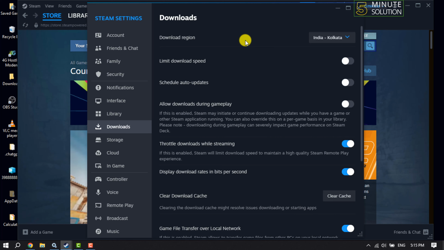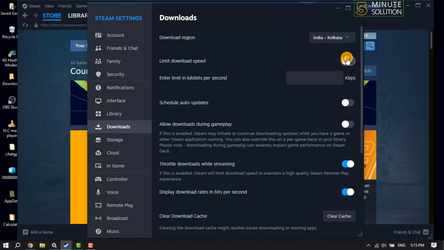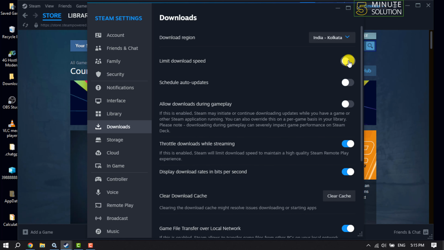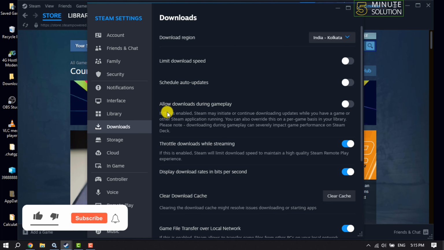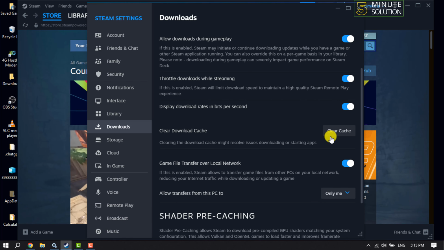And the second thing you can do, you have to disable limit download speed option. If it's enabled, you have to disable this option. And now the third thing you can do, you have to enable allow downloads during gameplay. So toggle this switch and scroll down. Also you can clear your download cache from here.